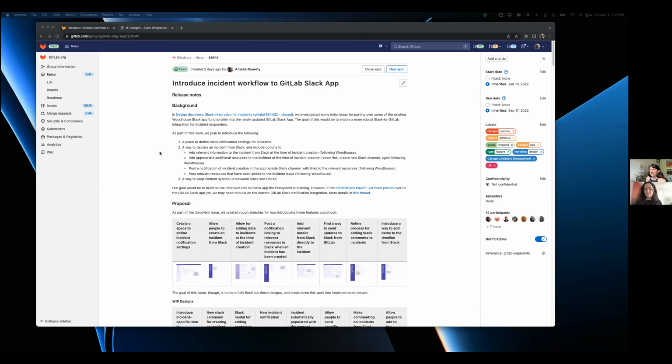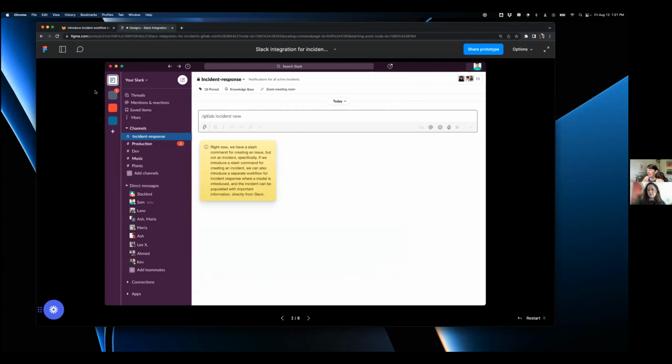So we talked about this in last milestone's kickoff video a little bit, but in case you're interested in checking it out, here's where all of our issues are going to be for our improvements to the GitLab Slack app. And we're essentially going to be introducing an incident management workflow to the newly updated GitLab Slack app that the ecosystem team has been working on. And I'll just show you a little bit about what that's going to look like. One of the big things that we're going to do is to allow people the ability to easily create incidents from Slack. And again, this is, as Alana mentioned, pulling some of the Woodhouse functionality over into GitLab, the product.